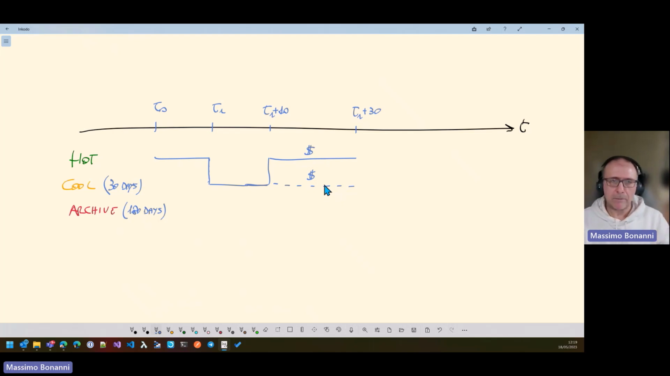So of course, it depends on the size of the blob, but pay attention because the cost here is not only the cost you have in the hot tier, but also you pay a fee for the early deletion, just because you move before the 30 days. The same happens in archive if you move before 180 days, or in cold if you move before 90 days.